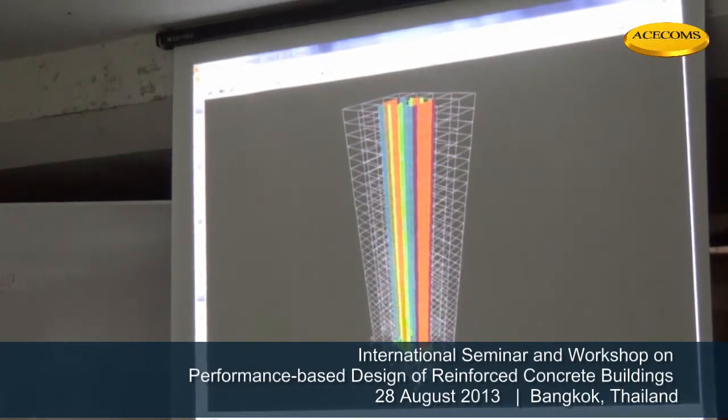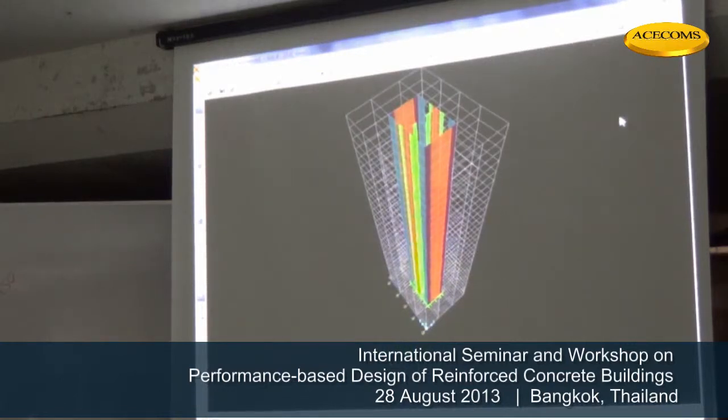And I will show you the shell sections. For the slab, I use 0.25 for all moment stiffness modifiers.